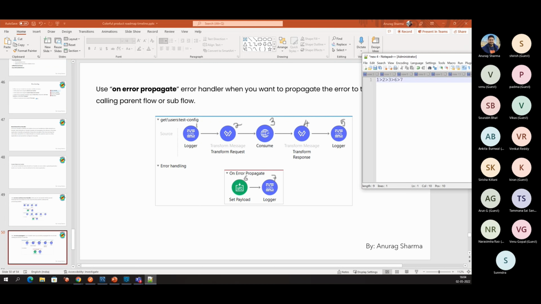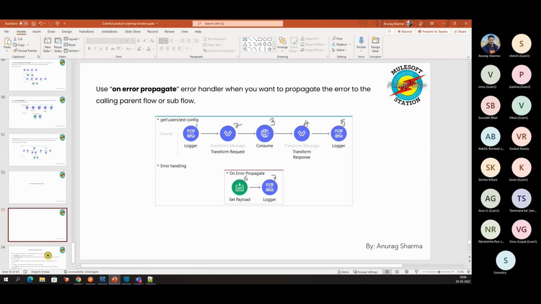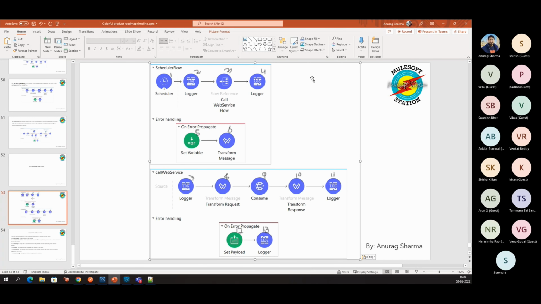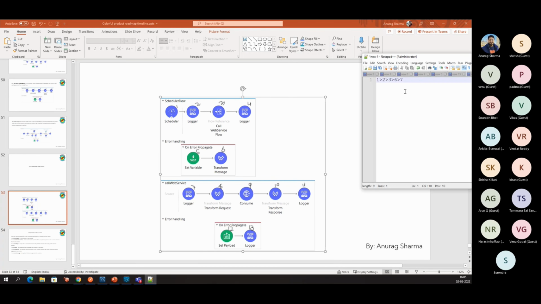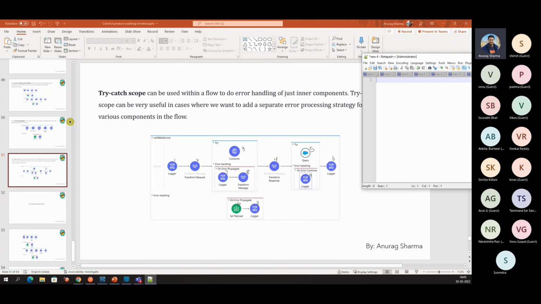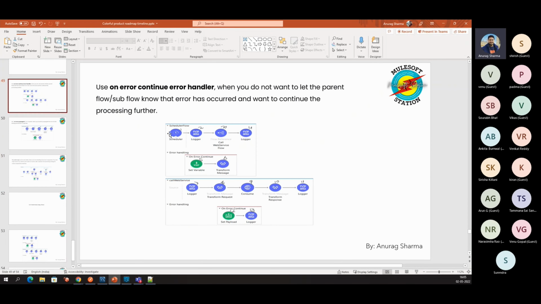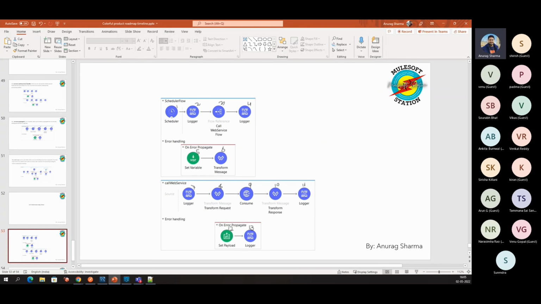Now, for example, let me show you one diagram here. In this flow, I am using the scheduler flow and the call web service flow. This is the same as we used while explaining on error continue. You see here, on error continue explained the scheduler flow and call web service flow, but now I am showing you with on error propagate. This scheduler flow is calling the web service flow.